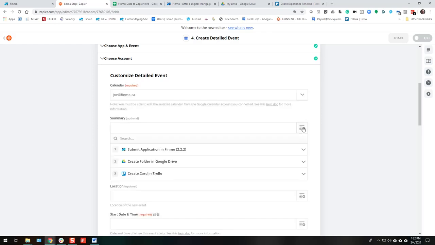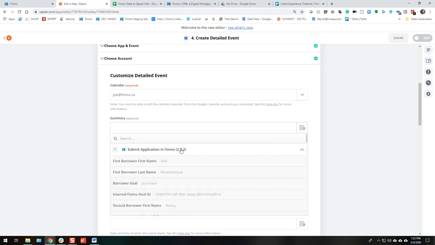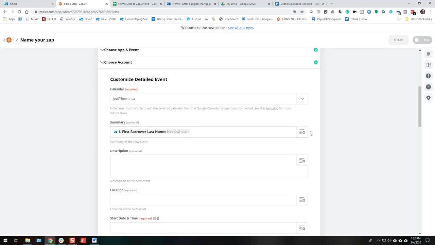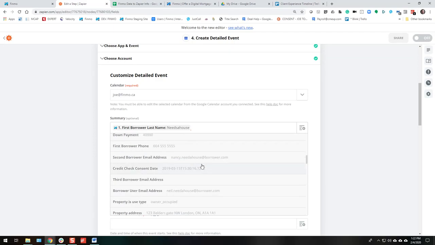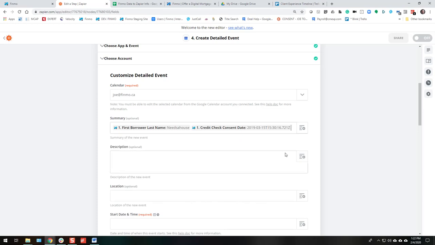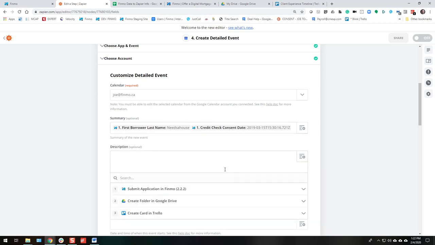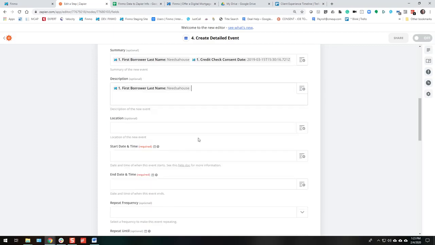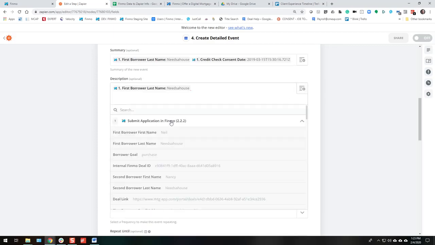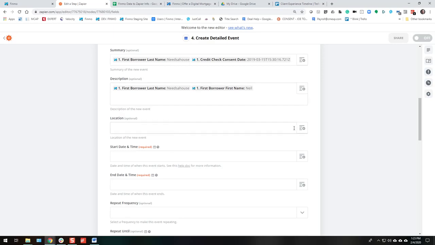What's the summary? You can choose data from the main one. We can say need a house space. Let's get the date in there so we know when that application came in, so we can scroll down and we can find the date. Credit check consent date, that's the date the client would have clicked submit, so let's include that. Description, again, we can pull in the data from Finmo. We can give it last name, and let's go with first name. Location, don't need to do that. Start date and time required.